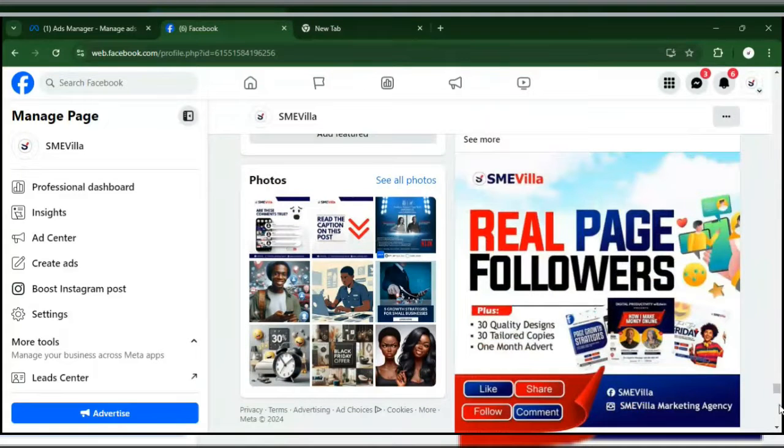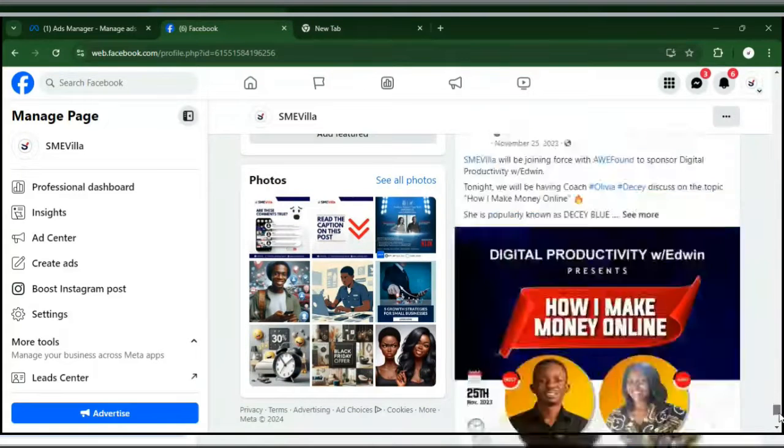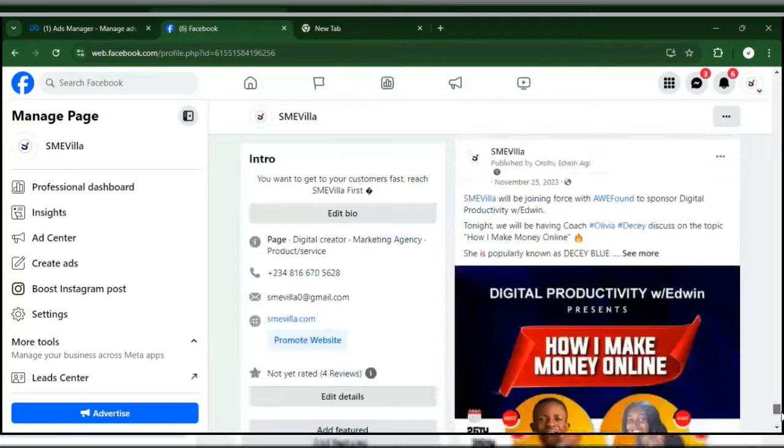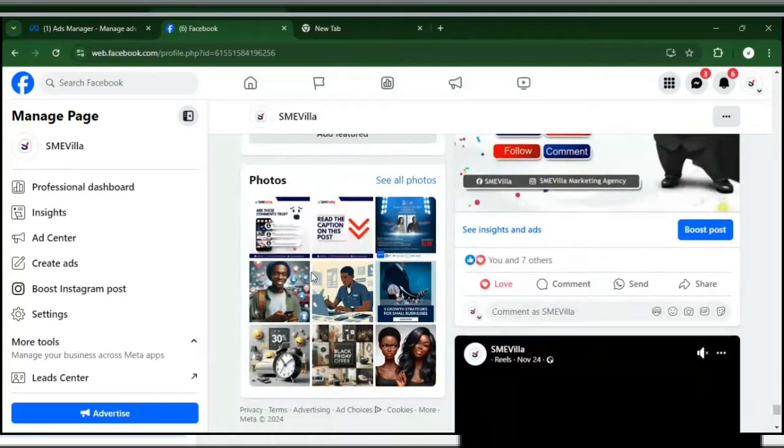Where is this post now? I think it's very far down, but we'll see it definitely, right? So the post is here. Let me not waste our time.